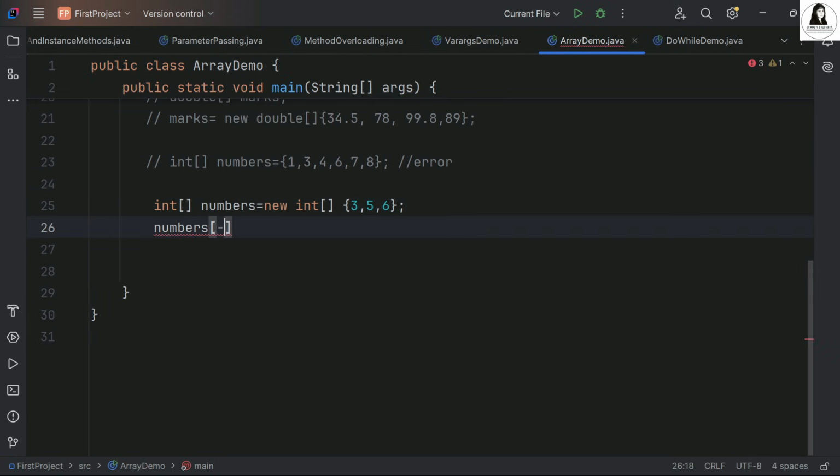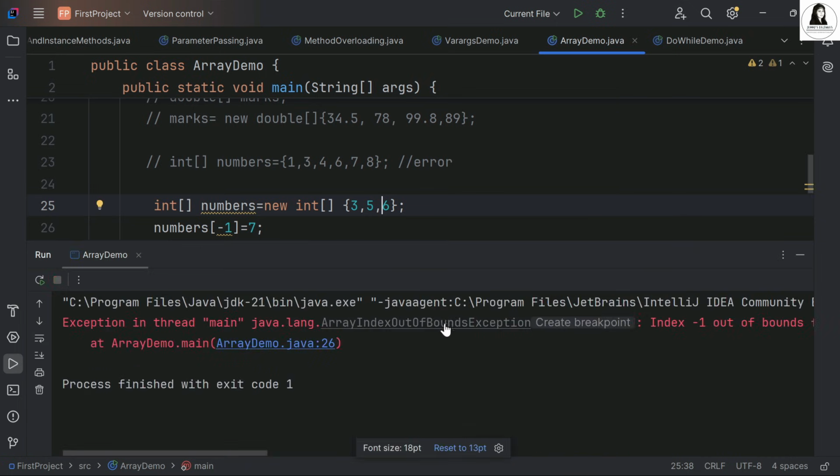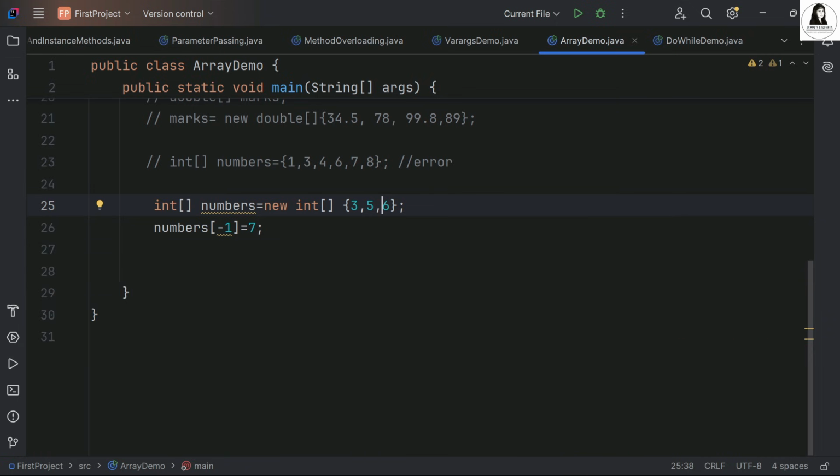And if here you write -1 is equal to 7, I want to assign this. See this also, array index is out of bound. Because obviously array index is 0, 1, 2 and -1 is out of bound. So it will give you an exception. Array index out of bound. Right? And here you take 1, it will work fine.